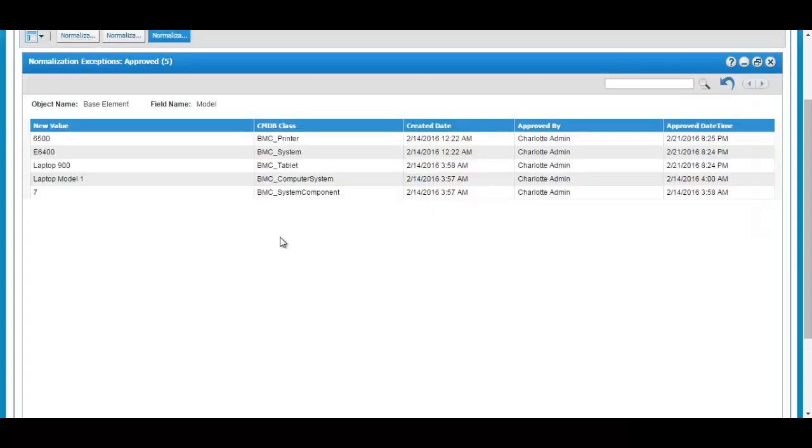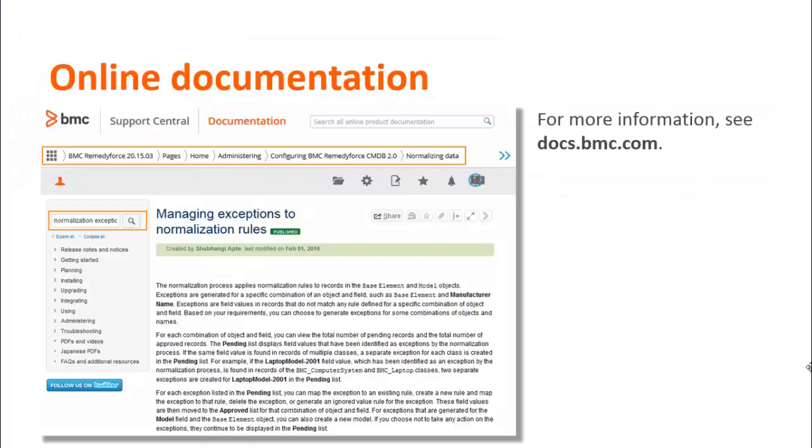On the Normalization Exceptions approved page, you can view the values that are approved either by mapping them to an existing rule or by creating a new rule for that value. You can also use the search box to locate a specific approved value. For more information about managing normalization exceptions, see docs.bmc.com.